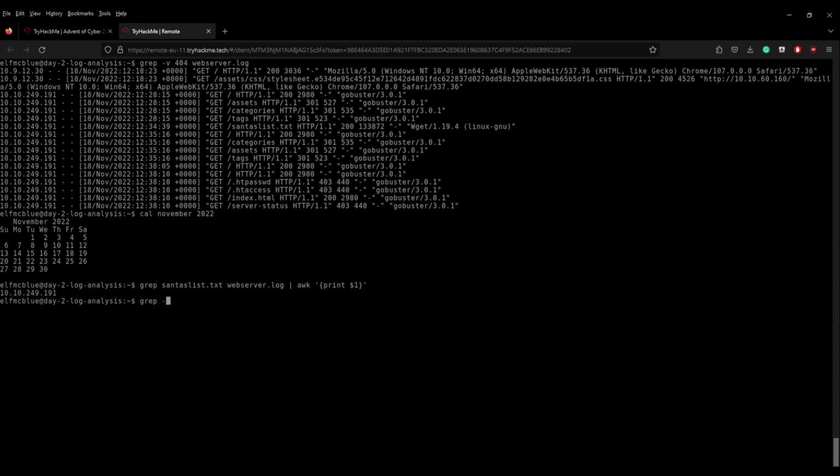So if we did grep -r, and then THM open close bracket, whoops, I don't even know what directory I'm in actually. Let's do a pwd. Okay, so we're in home and alfmcblue. So then we're going to grep -r, put the string of THM open and close bracket, and then home alfmcblue. Ooh, we got nothing.